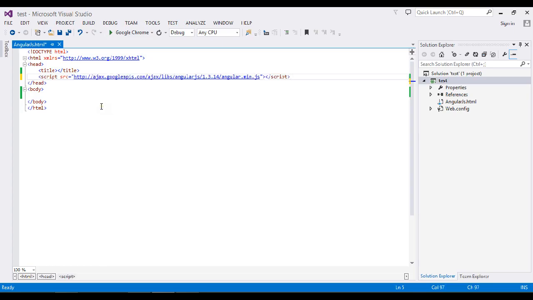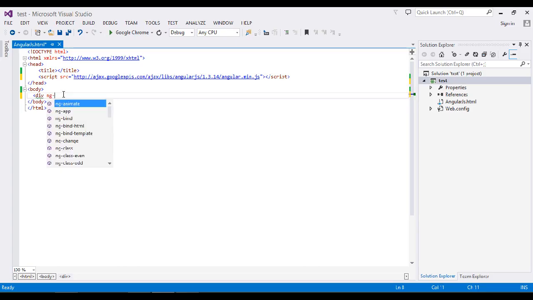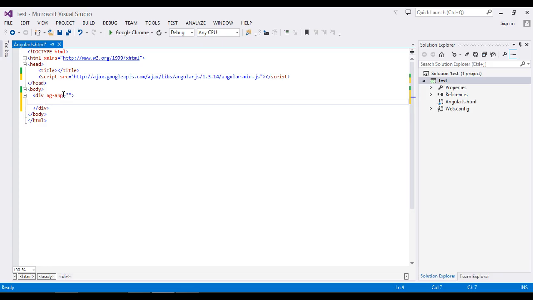Okay, initially I just added my AngularJS library reference from the Google Apps. Now I'm going to create my AngularJS app. So I use the attribute called ng. This is the way to call all the attributes of AngularJS. Okay, I just created the empty application.